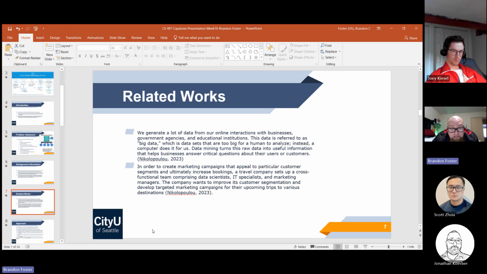In the related works section, both of these came from the same author, and he talks about the Internet of Things and the way we as people today generate a lot of data from our online interactions with businesses, government agencies, and educational institutions. The data is referred to as big data, which are data sets that are too big for humans to analyze. Instead, a computer does it for us.